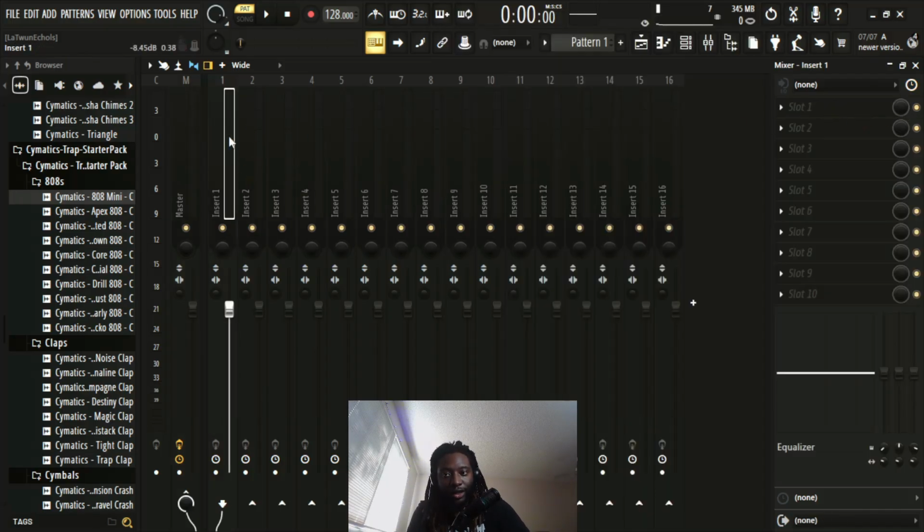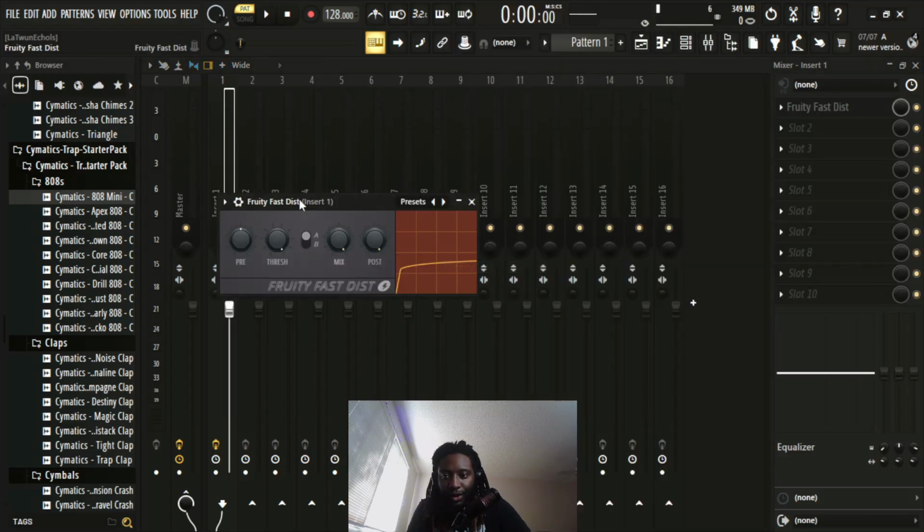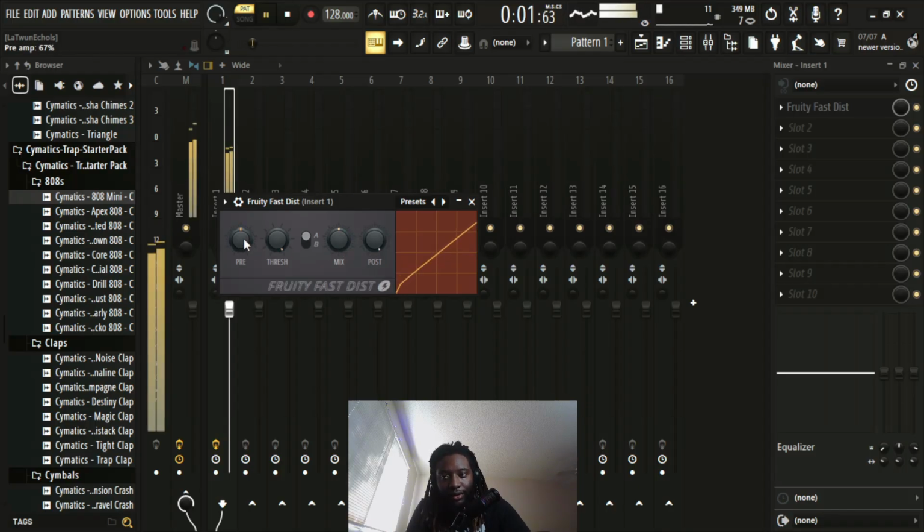So now if you click on your insert one, we want to click slot 1, and then we want to add a Fast Distortion. There we go. So obviously that's way too much. I'm gonna change this down to like 50.